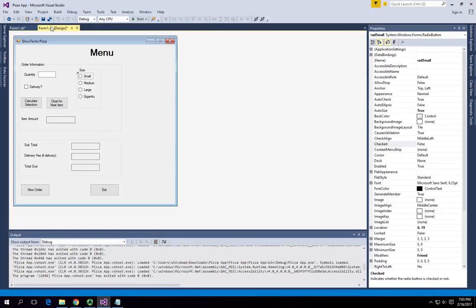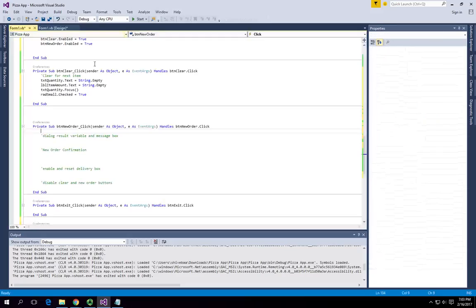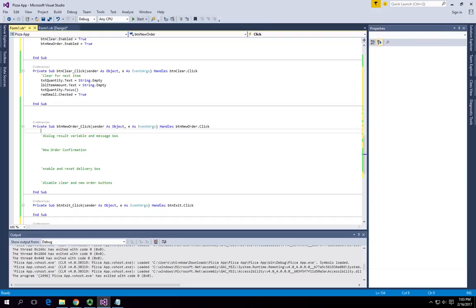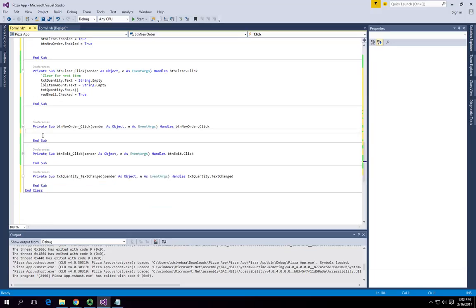All right, and then the new order button. That's what we're going to do next. What the new order button does is it clears the entire form, basically. And then it's going to confirm that, it's going to ask you, are you sure you want to do a new order, with that message box again. And I'm going to show you guys how to do that. So I'm going to put in all this code for the whole sub, and then I will explain it to you guys. Actually, let's get to these comments.